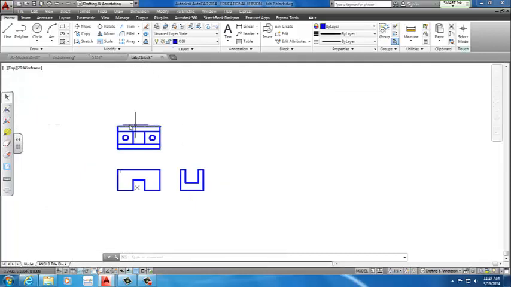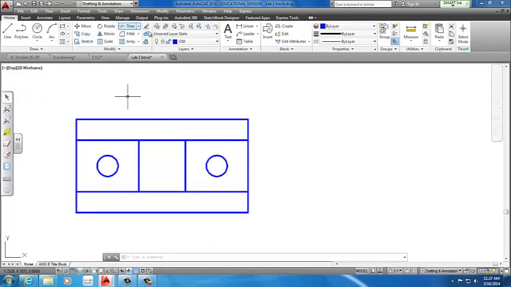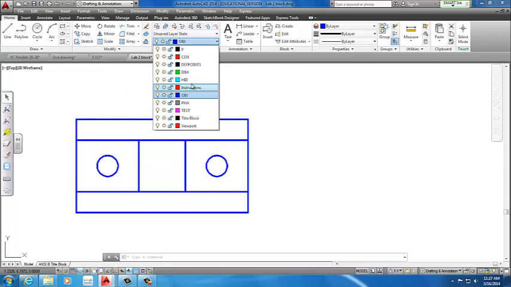Go back to our drawing. Start from our top. We're going to change our layer. Since now we're going to make this wire only drawing, call it a wire.